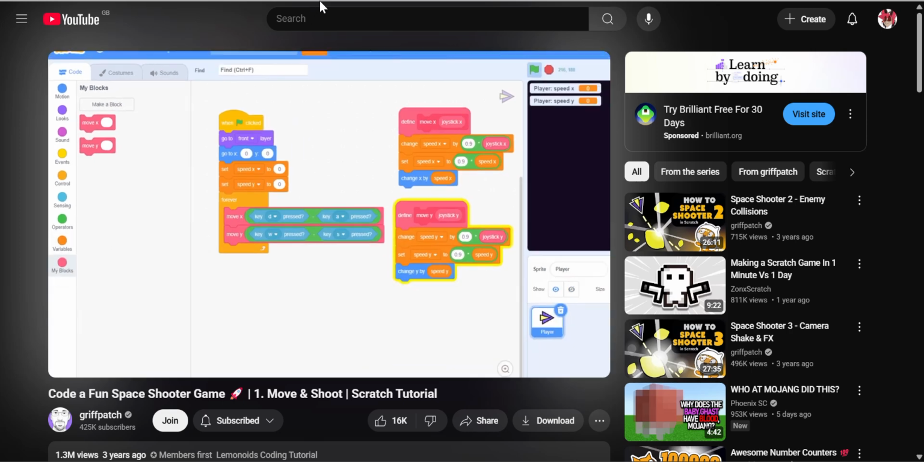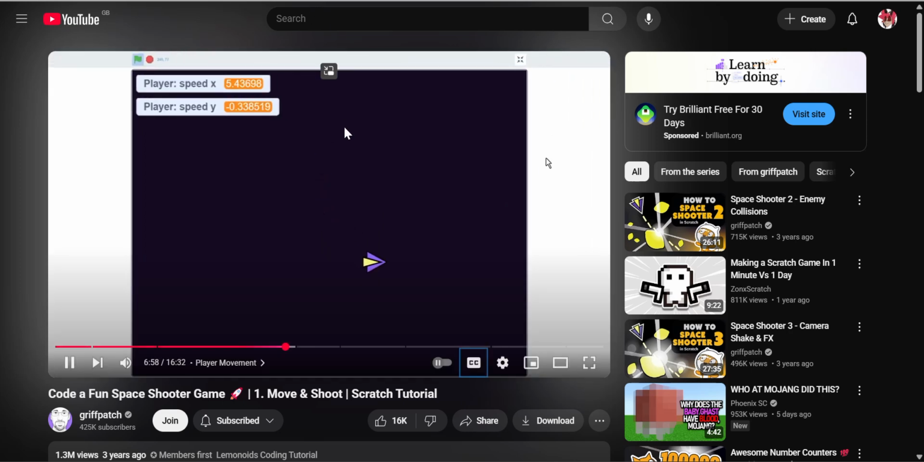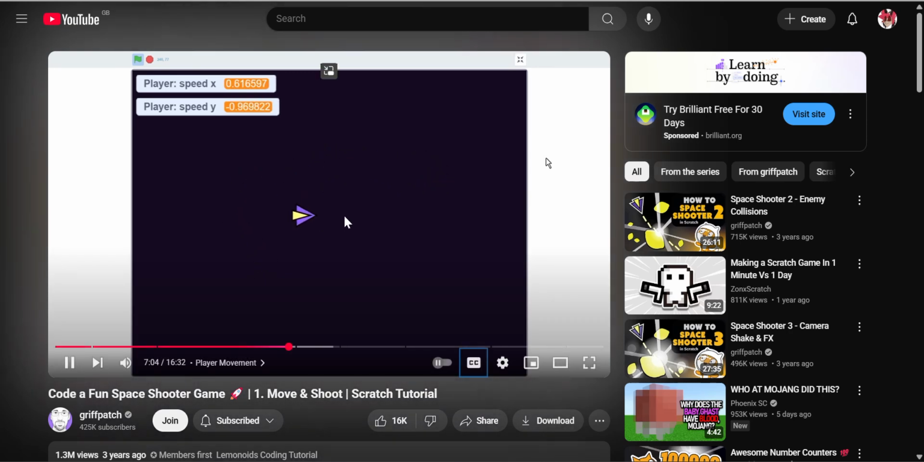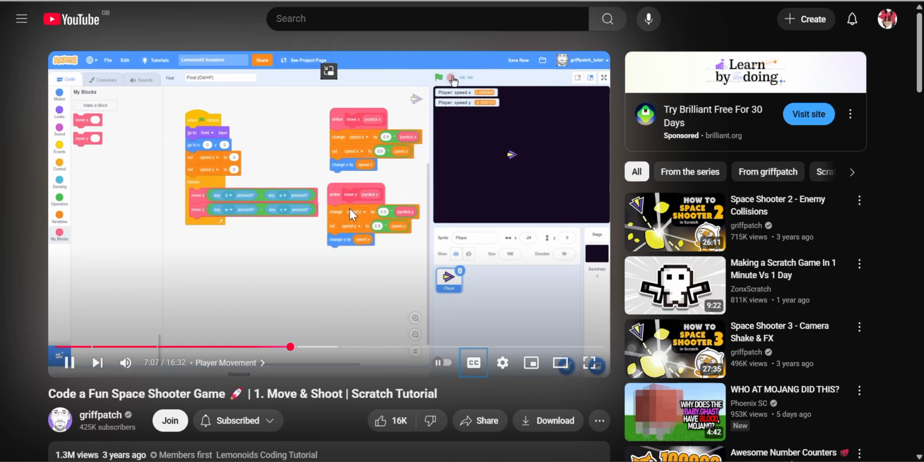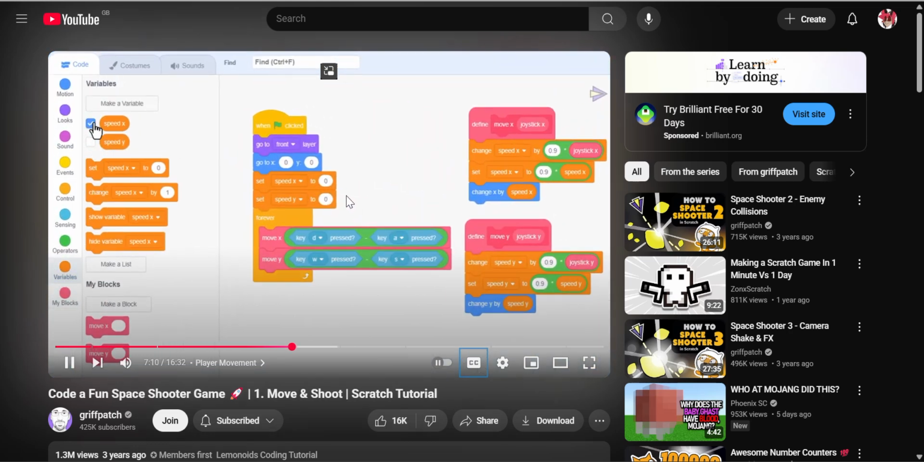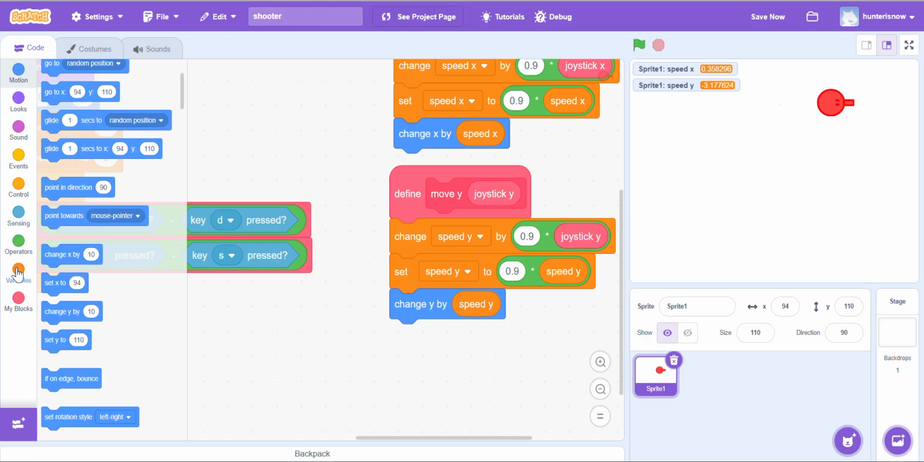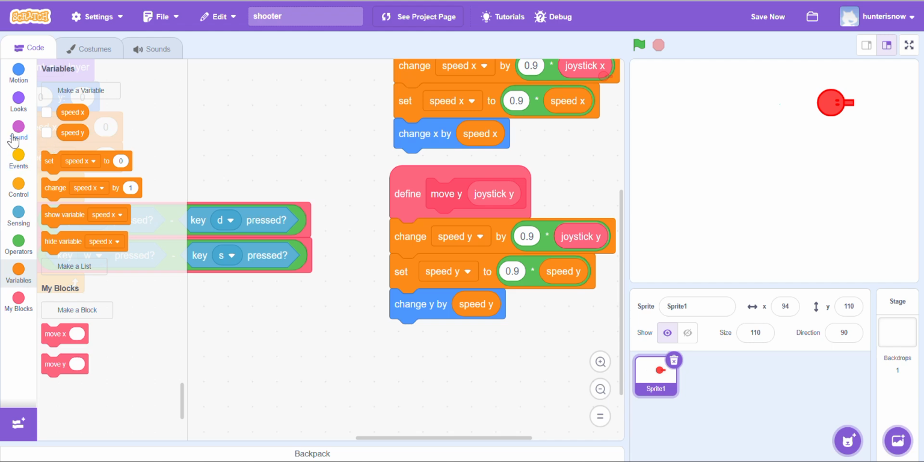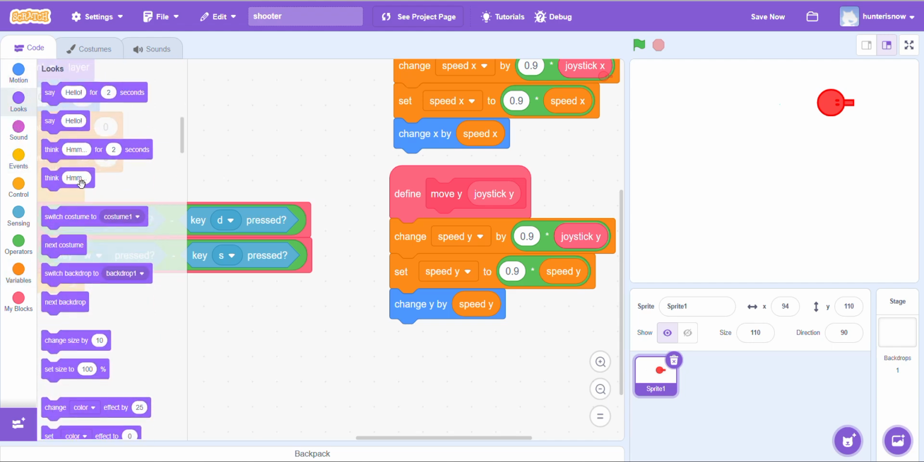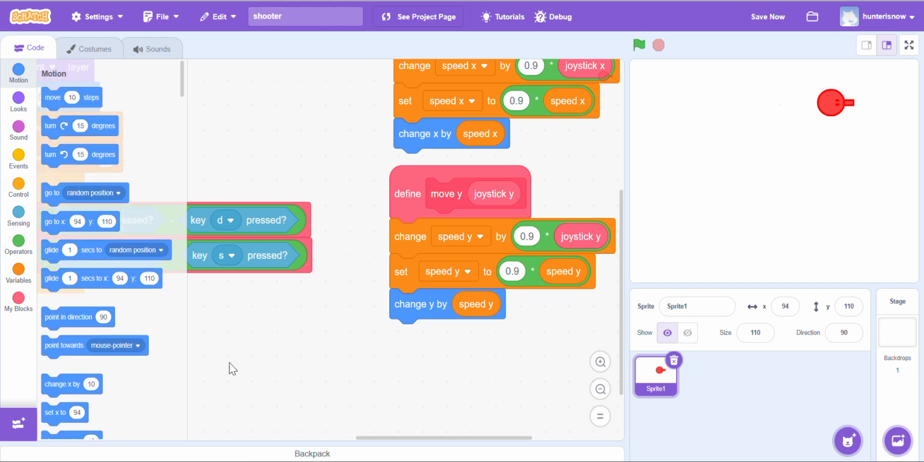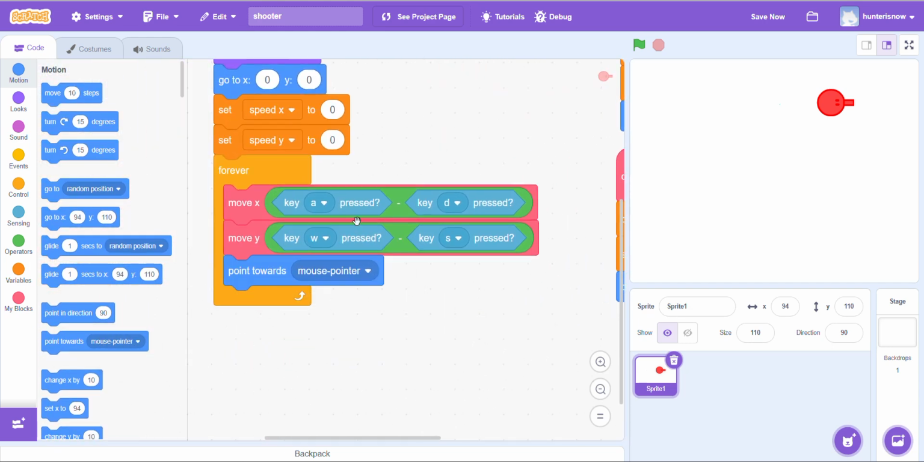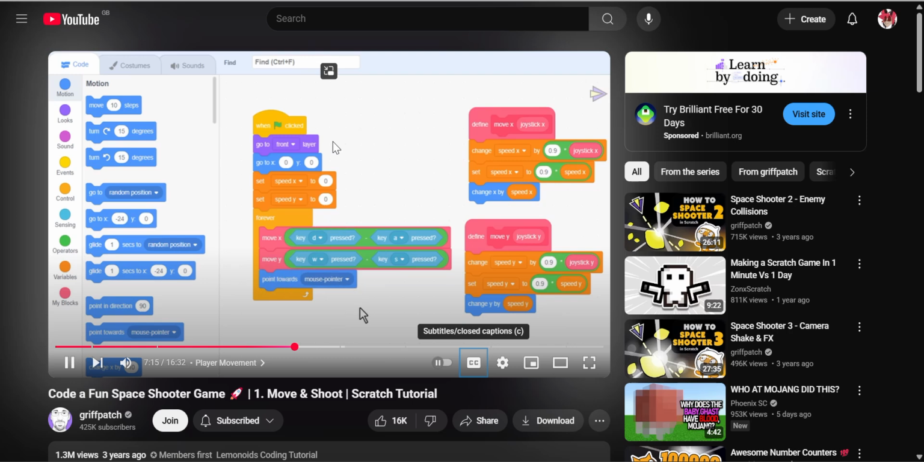We have full movement now. Yeah, beautiful. All we need now is to rotate to point towards the mouse cursor. This is going to be quite a fast-paced game, so I'm not going to limit the speed of turning. So it's really easy. Just drop in a point towards mouse pointer and we're done.